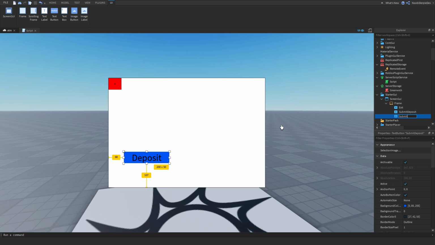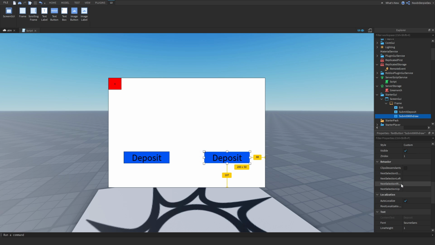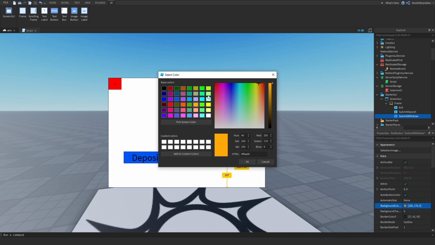We just need to submit withdraw now. Withdraw. And let's drag that to the other side. This one has 68. Let's see, 68. As you can see, now it's right at the center. And we just need to do withdraw. And let's make it green, because why not?